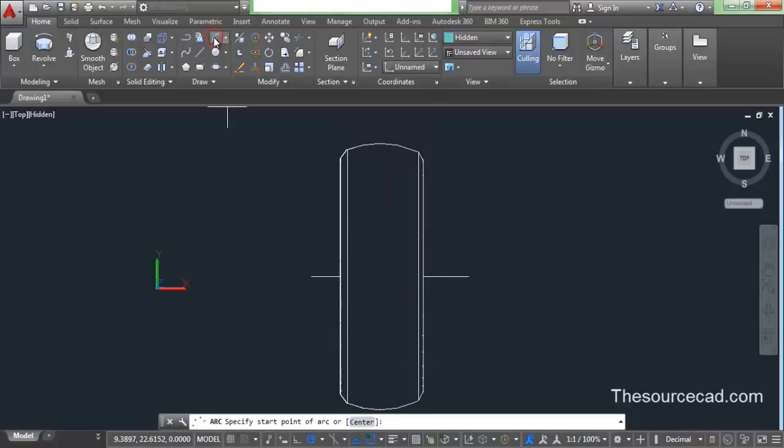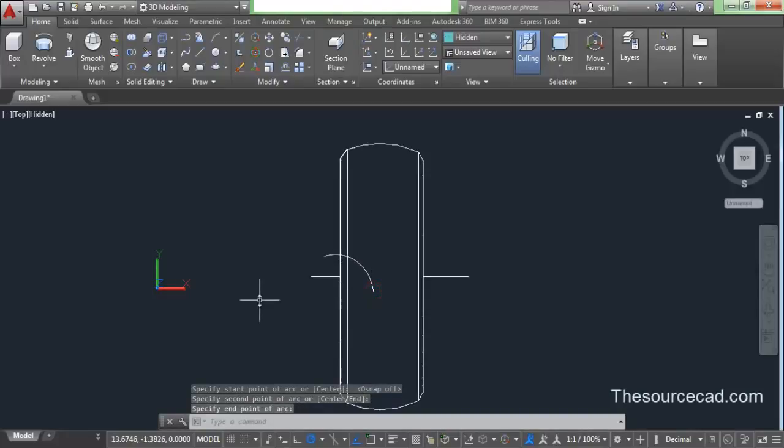To make these threads, I'll go to the arc tool again, turn snap off, and make a profile similar to what I'm making right now on screen. You can make another type of threads as well, but for the sake of this tutorial, I'll make a thread similar to this. Now again, I'm making an offset of this arc, and here I have this geometry. Now let's join it.